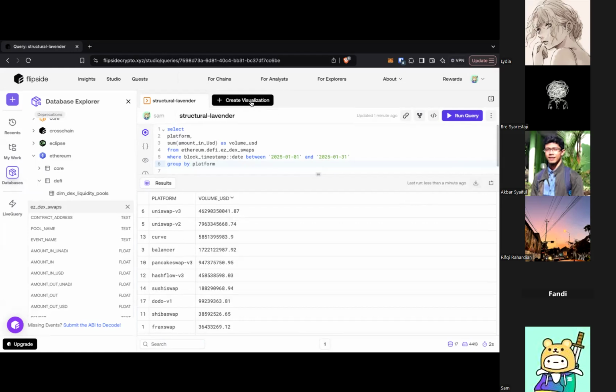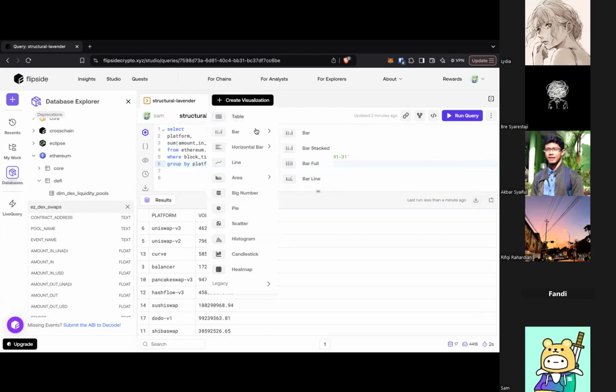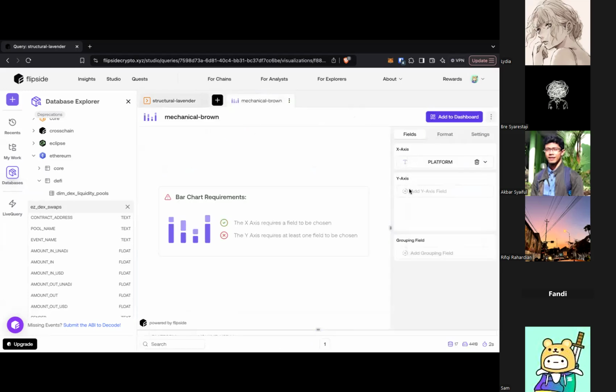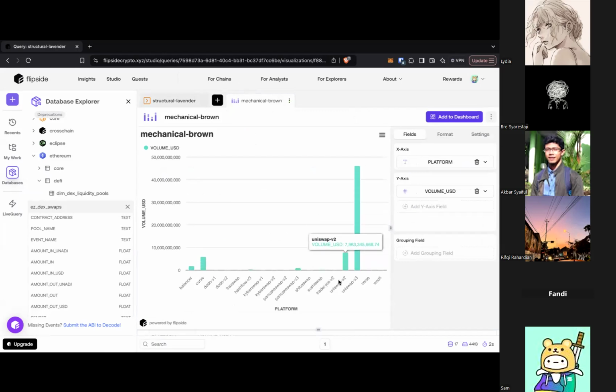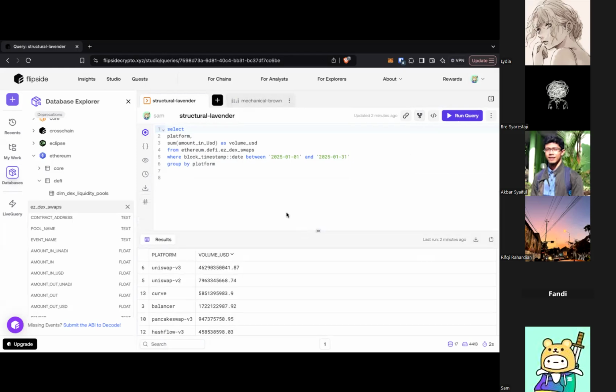If you prefer other types of tools to visualize the data, you can download the CSV and use other tools. But if you want to use the native visual, you can just click here and select platform and then volume USD, and it will show you based on the volume. Does that answer your question? Yes, it's clear. Okay, cool.